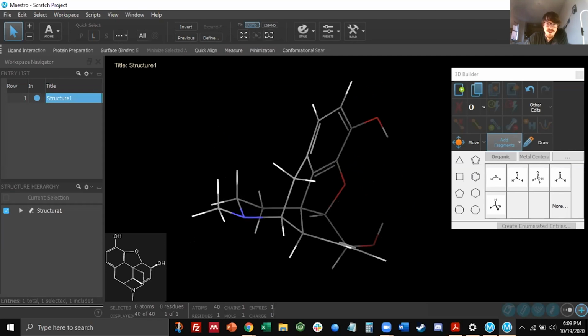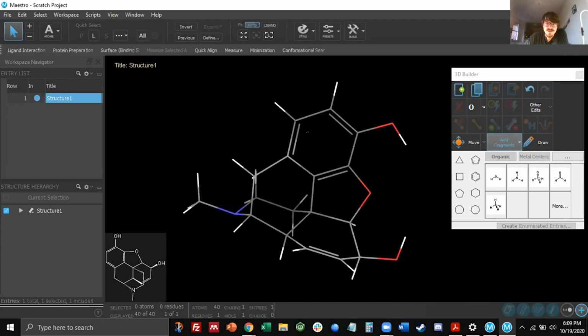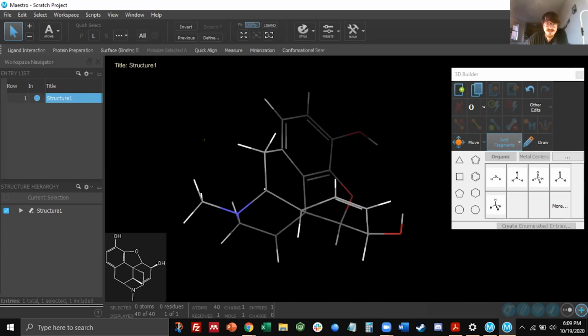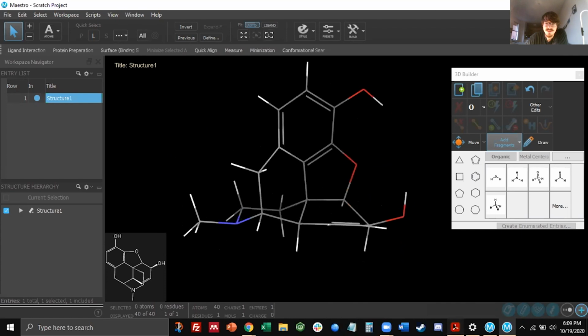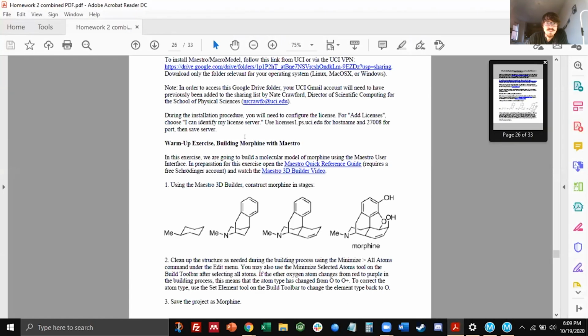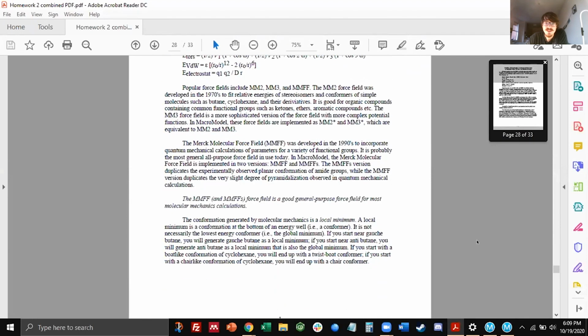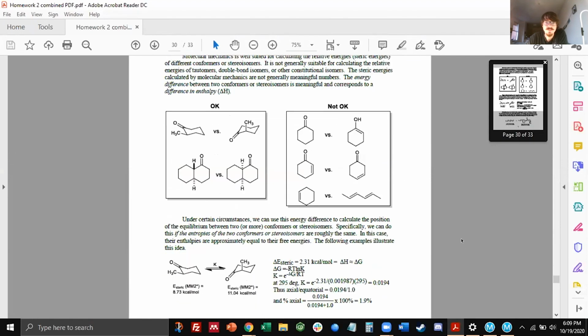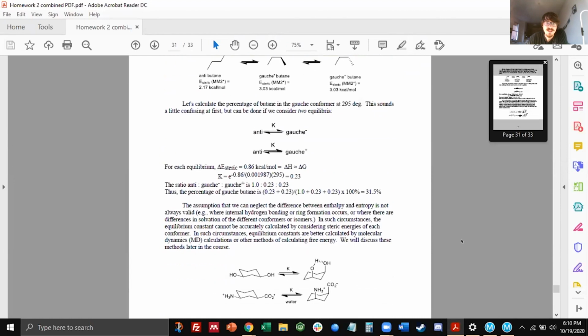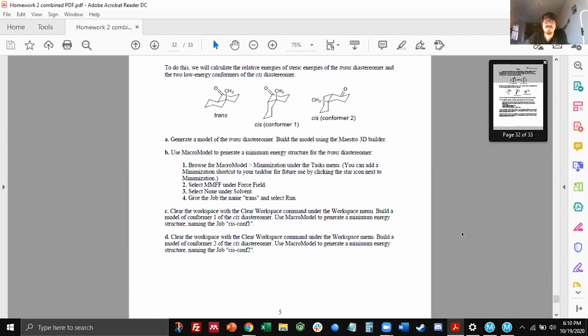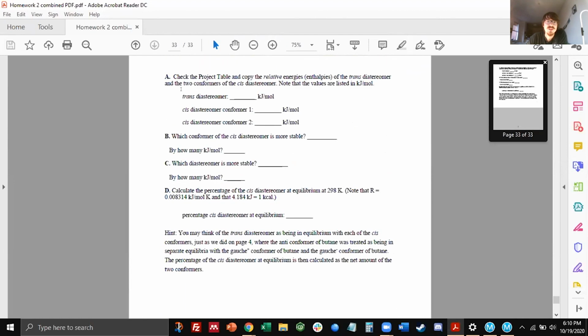Okay, all of these bond lengths and angles look correct, and it's not part of this warm-up exercise, but in exercise 1, you are asked to perform an actual minimization in order to determine energies. Would anyone like me to walk through this exercise as well?